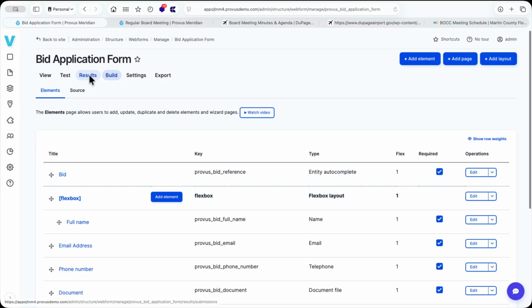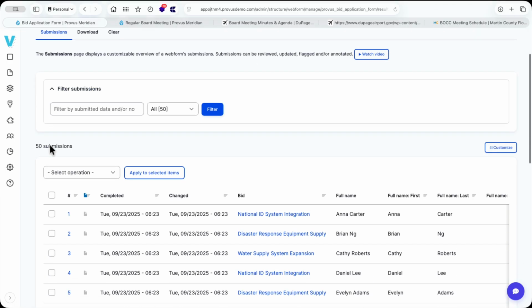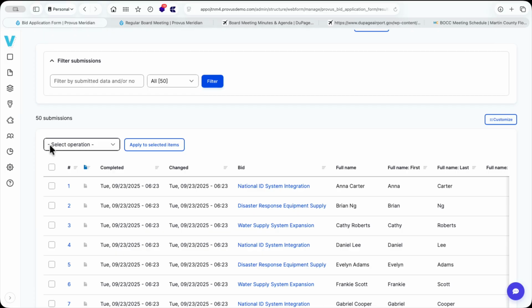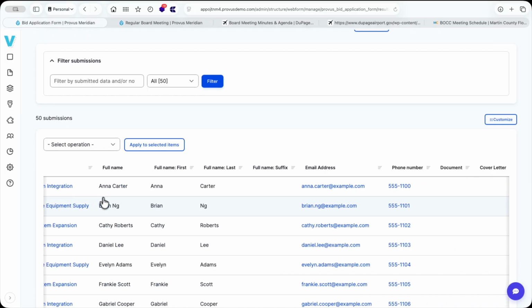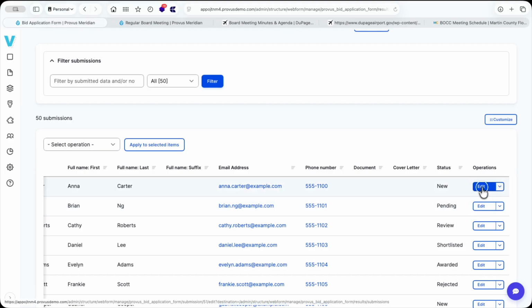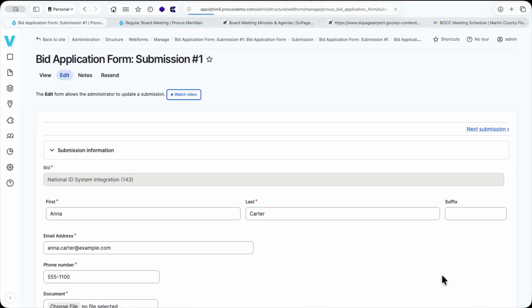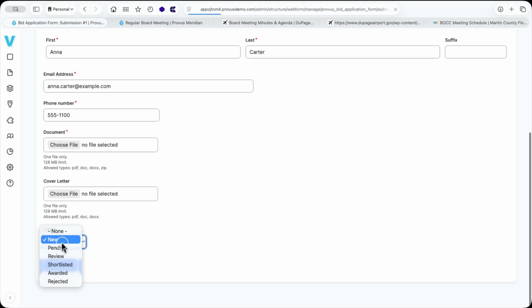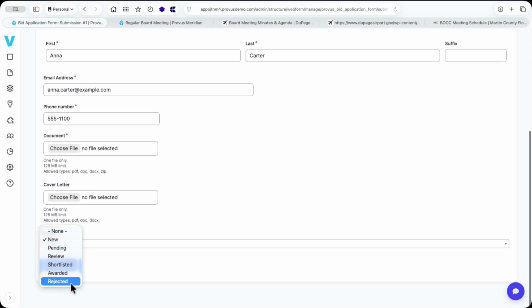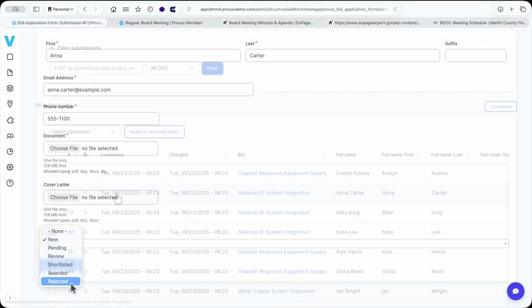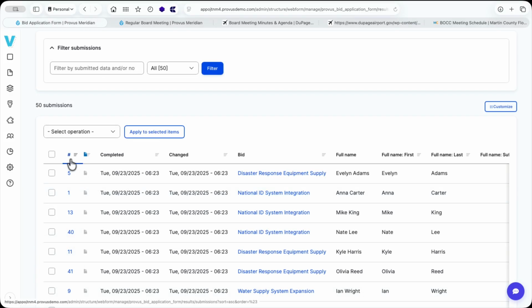Submissions are easy to see as well. Submissions can be listed in any order, and of course, this screen can be customized to show the information you want. These people have filled out these bids, and if I click Edit, I can update the status as an administrator by simply coming down and changing the status from new to pending, review, awarded, rejected, and more. I can sort and filter by ID or even the bid.